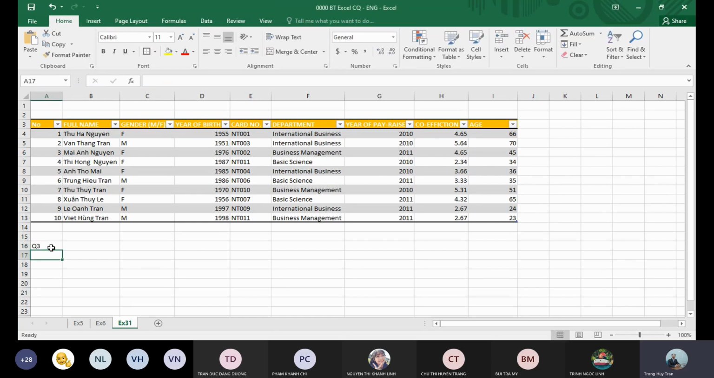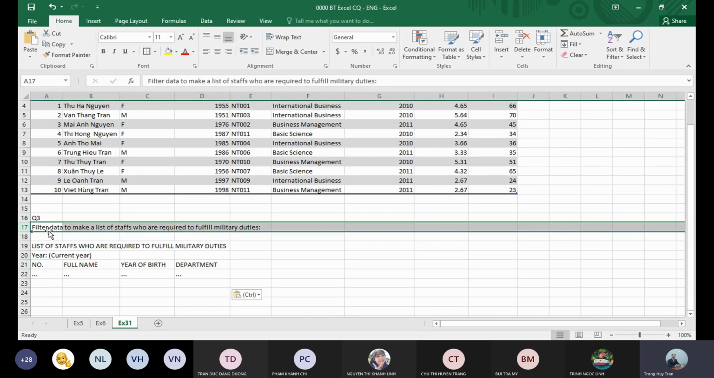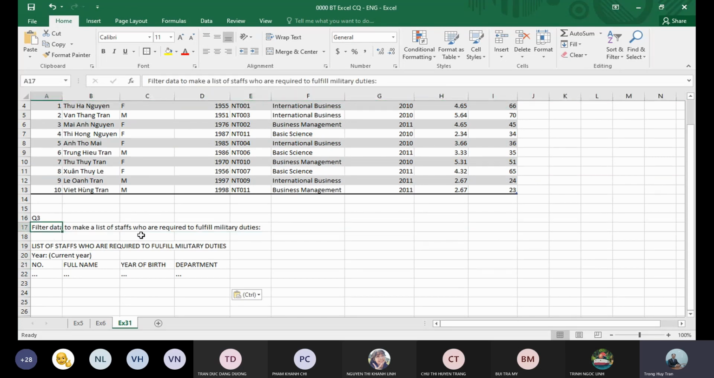That is question 3. Question 3 requires you to filter the data to make a list of staff who are required to fulfill military duty. Do you know what military duty is?